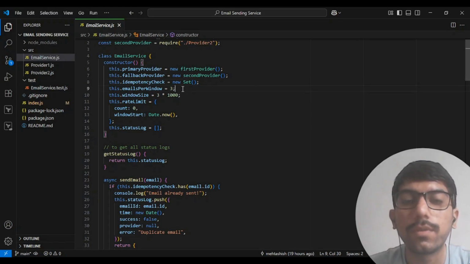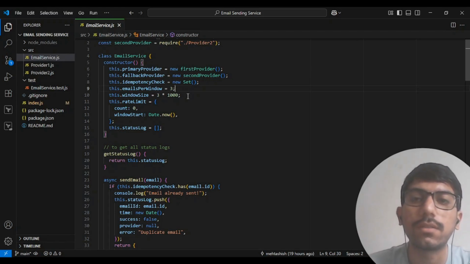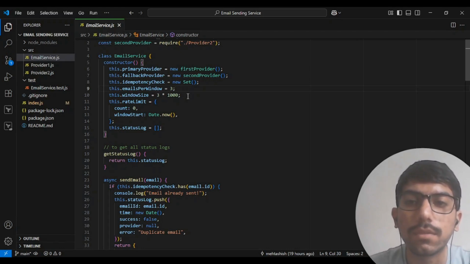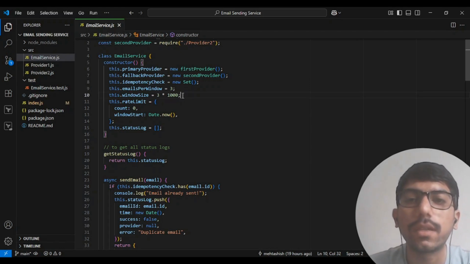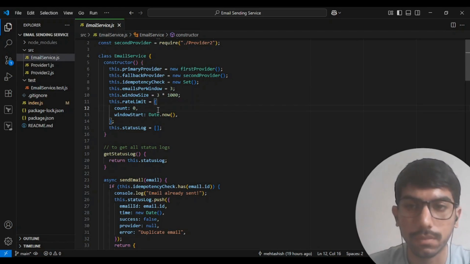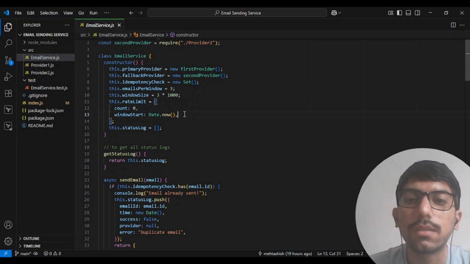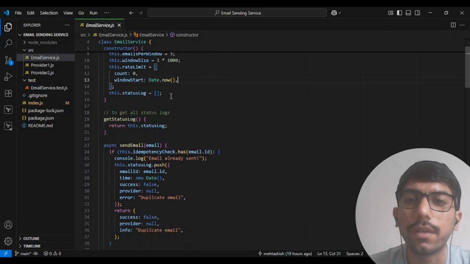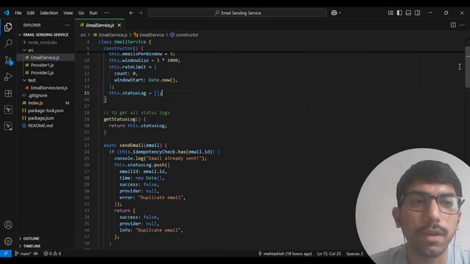Then we have emails per window. So I have implemented three emails that can be sent in 3 seconds. So this is the rate limit I have used. It is just for the demo purpose. So here the window size is 3 into 1000, it checks in milliseconds, so I have used 3 seconds. Then I have used the counter that is initialized with 0, and the start with the Date.now function. Then I have used an array to store the status logs, so that can be retrieved afterwards.